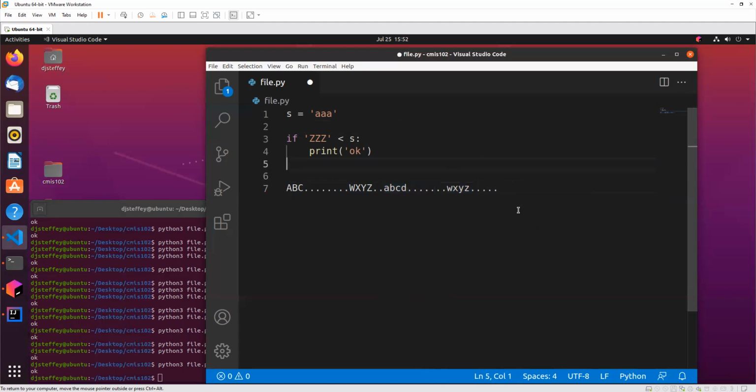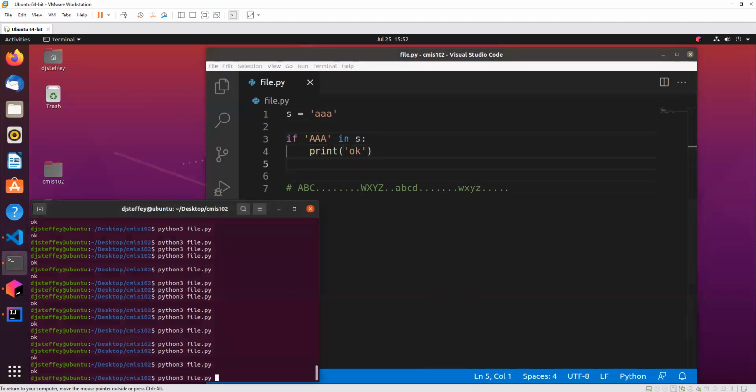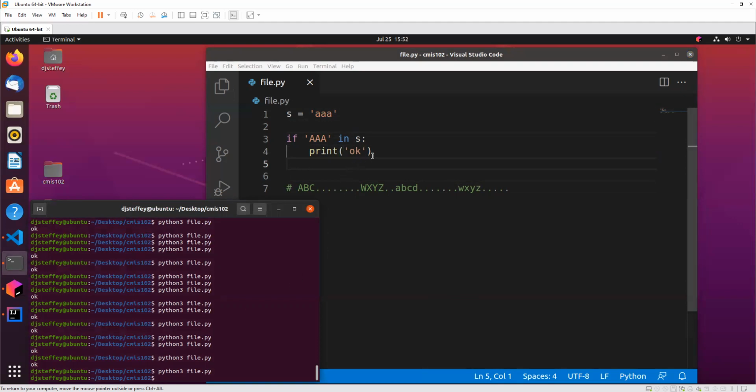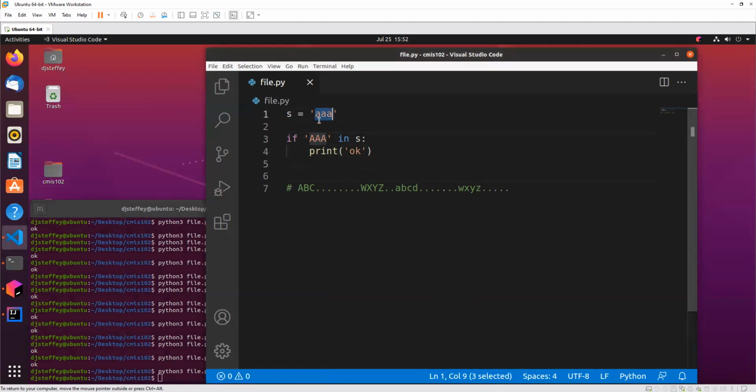And so that kind of applies, let me put that as a comment. That applies when you're doing less than or equal to or less than. It applies with equals, it applies with not equals, it even applies with the in. So let's have AAA. Let's say, is capital AAA in S? The answer is no, right? It does not print out the OK because capital AAA is not in lowercase AAA. So that's a very important aspect you need to remember when you're doing these conditional checks.